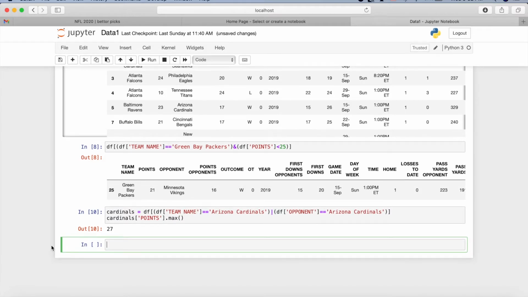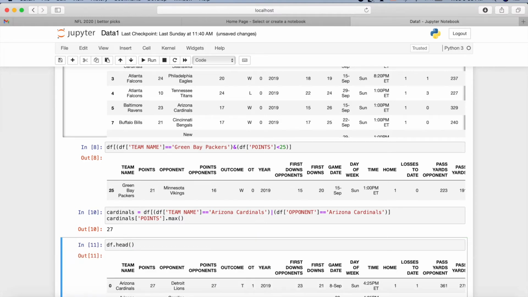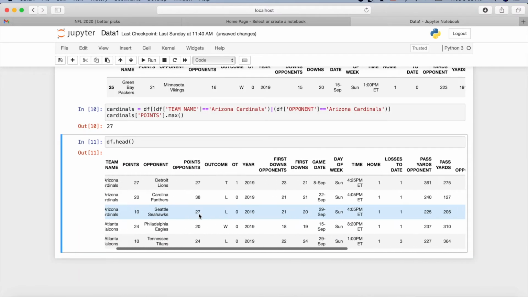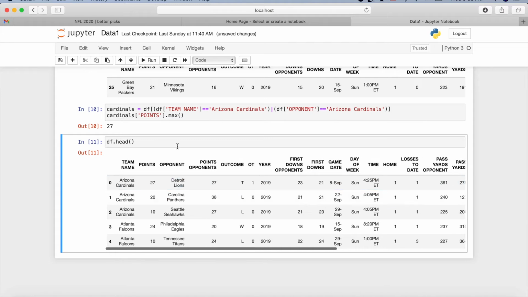So the next thing that we're going to talk about is actually, we're going to start with this command called LOC and ILOC. So we're just going to look at the data frame again. Let's take a look at what it looks like. And we clearly got all the data here. And again, some of these are NAs. This just means that technically it's 0. We'll figure that out later.